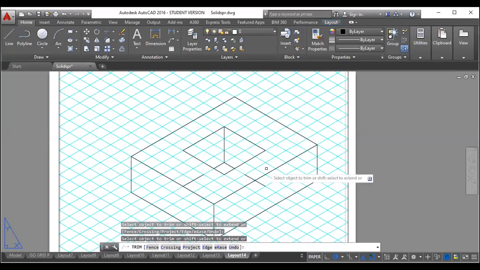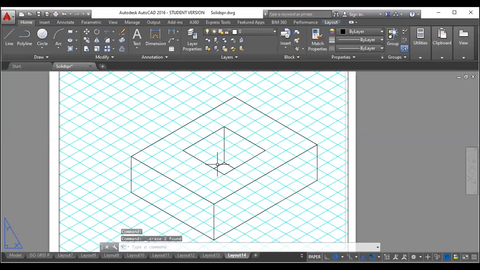So you can just trim those lines. So this becomes your final projection view, right? So you can see that if you get used to it, you can directly just draw 30, and from here and here you can join and leave it.